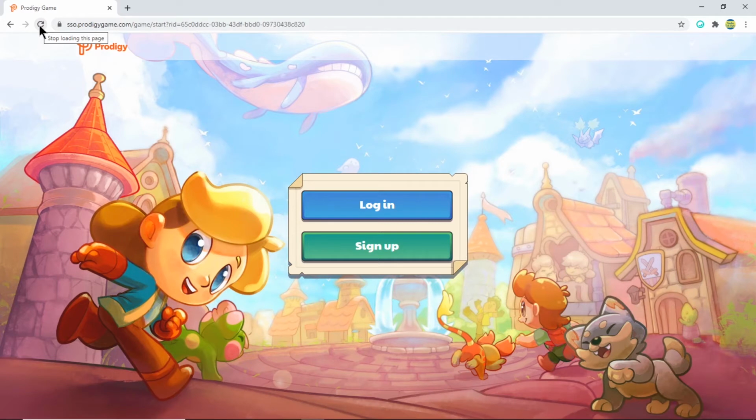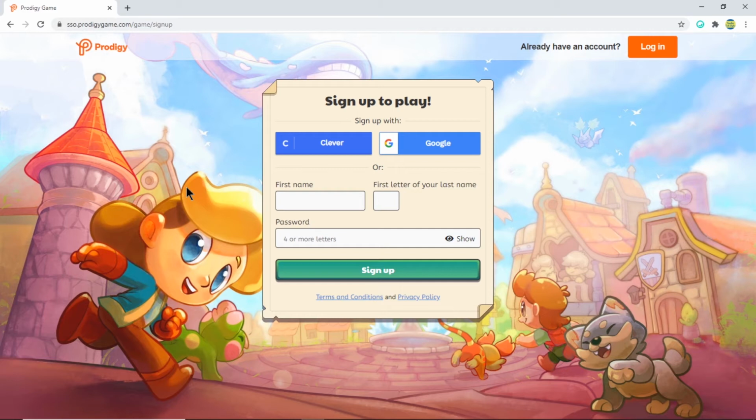Now on this screen it says log in or sign up. You want to click the green button that says sign up. And then you will need to sign up however your teacher tells you to. Some schools have Clever accounts, so they might just have you sign in that way. Some have Google, they might have you sign up that way. Or they might just have you type it in, because sometimes this is easier to do if you're going to be playing it on an iPad or a tablet.